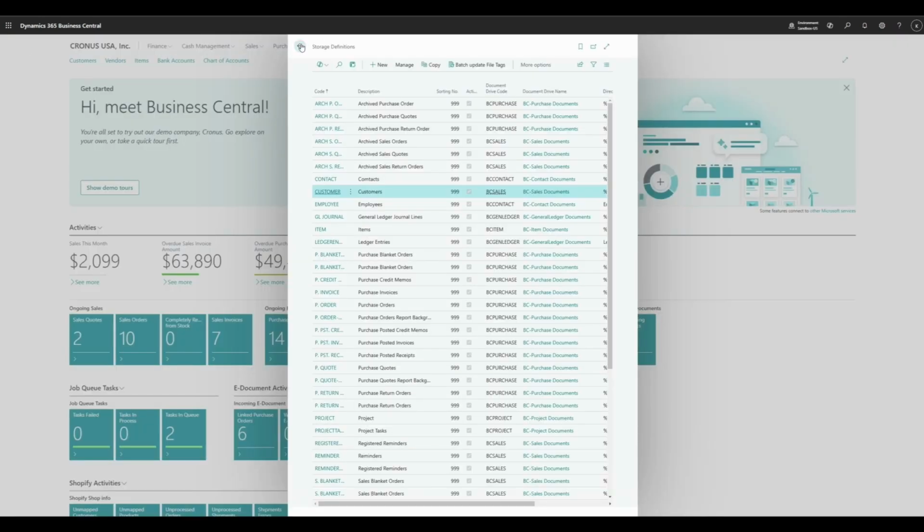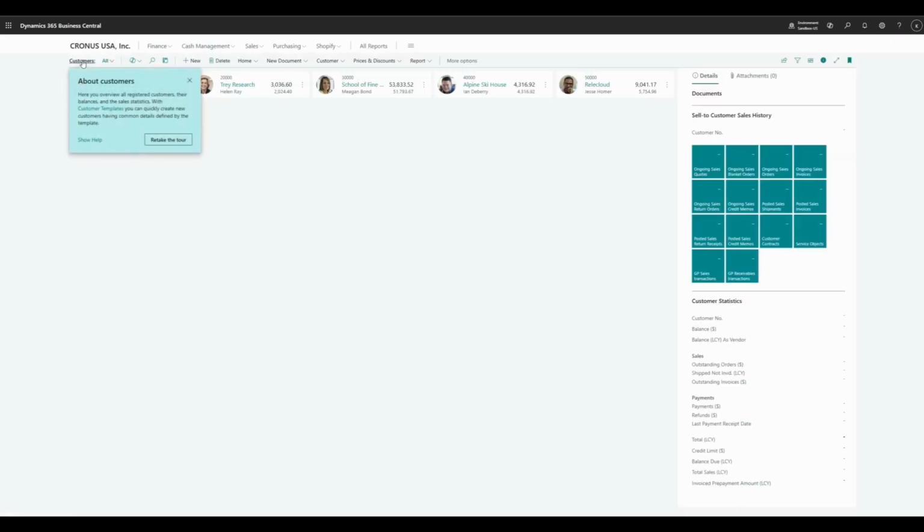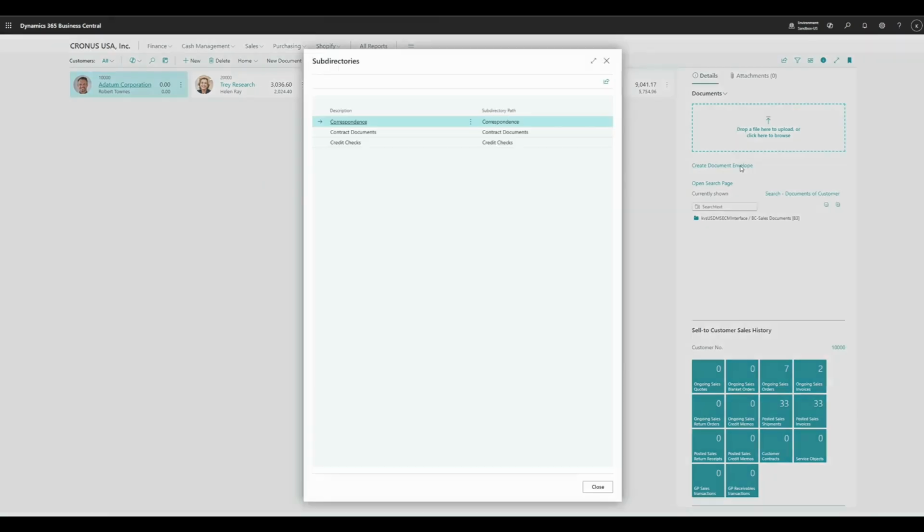Going back to our customer list page, there is a newly integrated action within the fact box called Use for Document Envelope. Creating a document envelope calls the same processes as the file upload, besides the fact that no file will be uploaded. So, in this case, we first need to select a corresponding subdirectory for the later integration. We will select correspondence in this case.